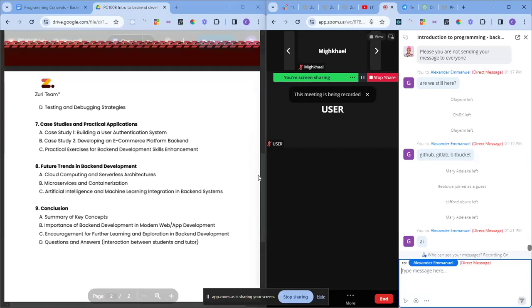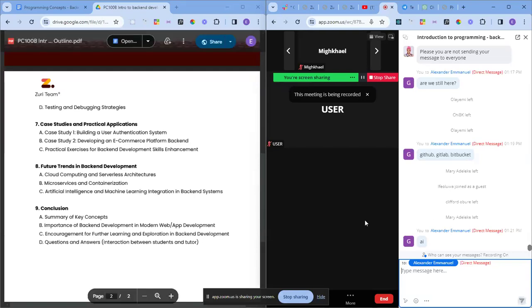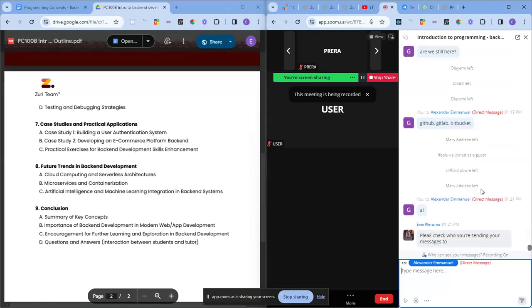Microservices and containerization, things like Docker, Nginx, and all of this stuff. Then also artificial intelligence and machine learning integration into backend systems, right?